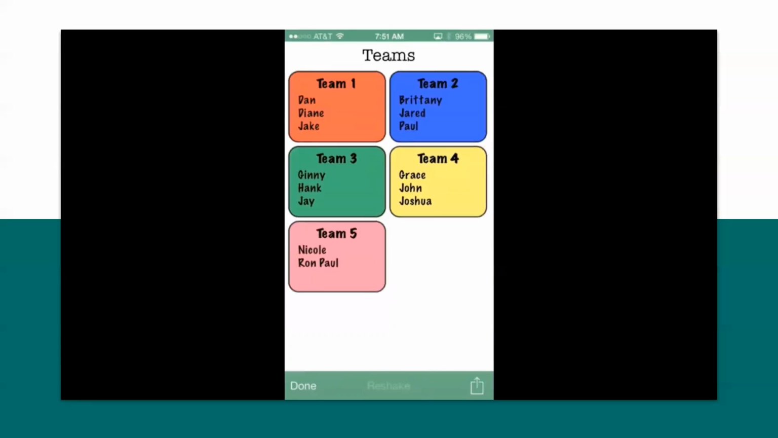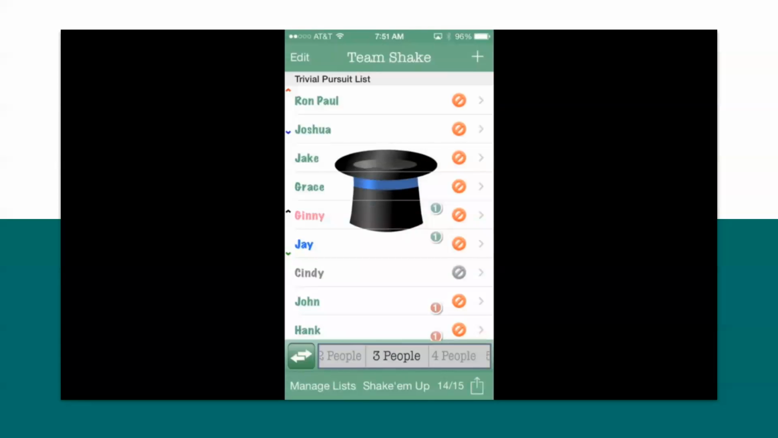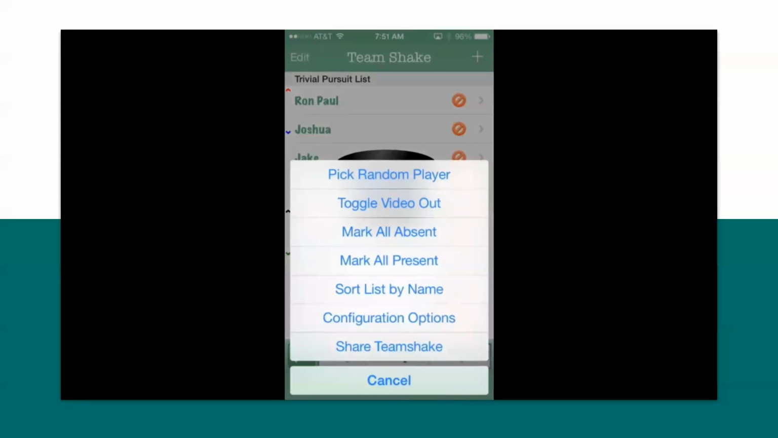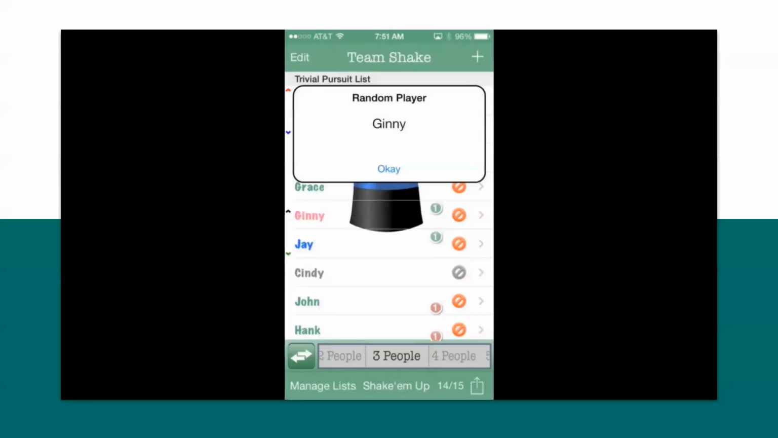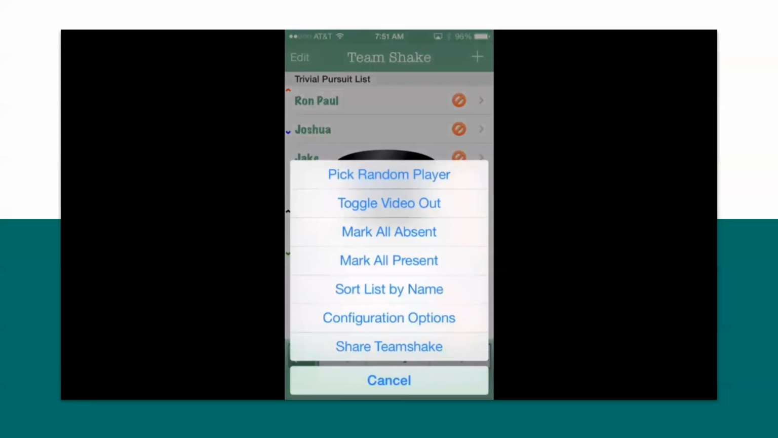Getting back to the main screen, you can press the Action button in the bottom right to see some more actions that are available. For example, you can press the Pick Random Player button to pick a random name out of the list of players. If we press the Configuration Options button, we will see a number of additional options.